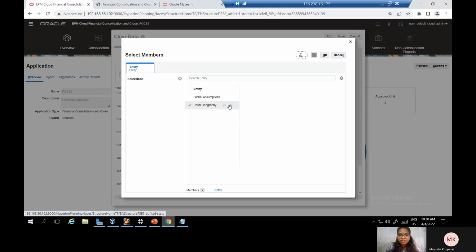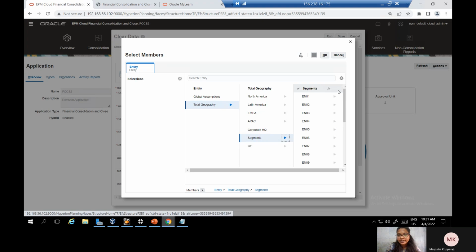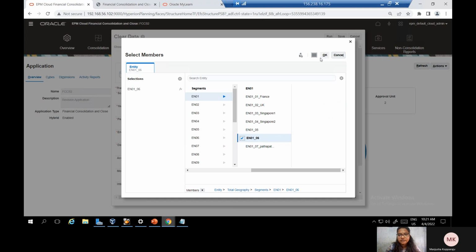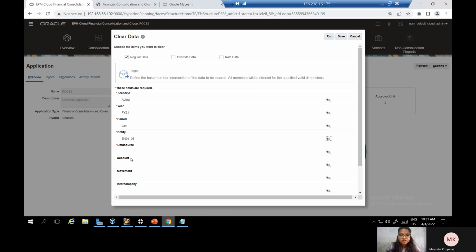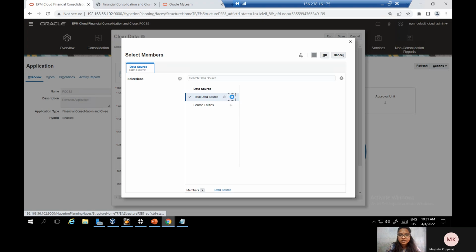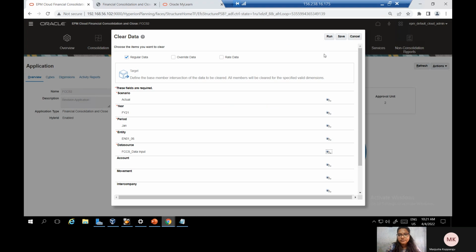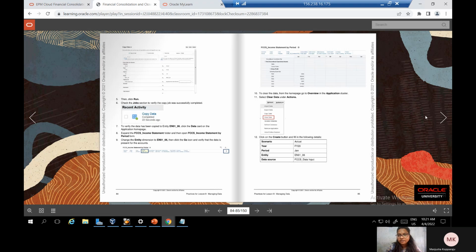And entity is EN0106, to which we have copied the data of EN05. Now we are going to clear the data of EN06 and click OK. And now the data source selected is FCCS data input. We have taken data input and click OK. We have selected the dimensions and are going to the next page.